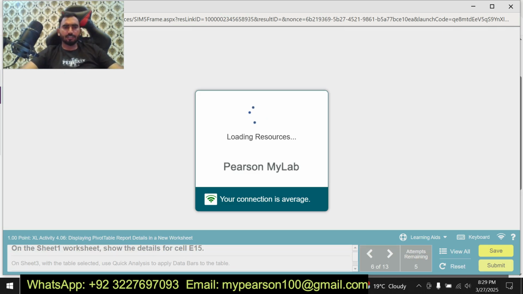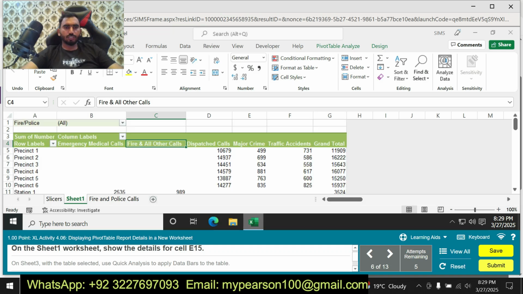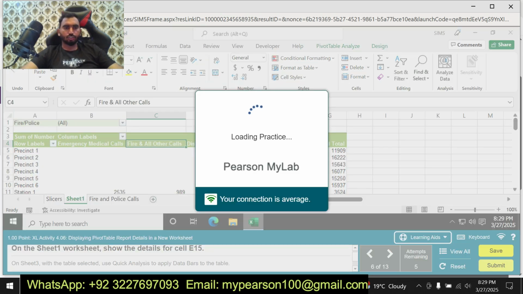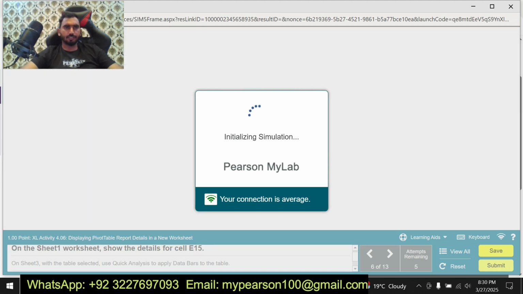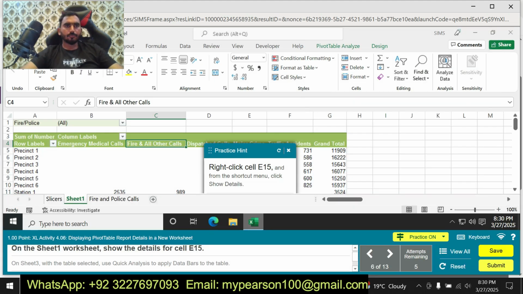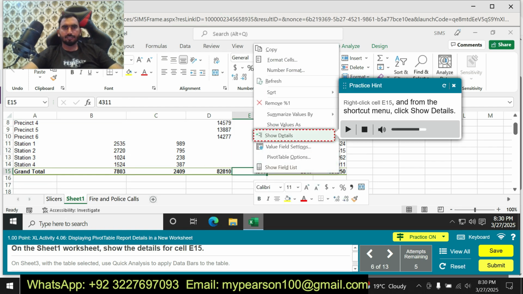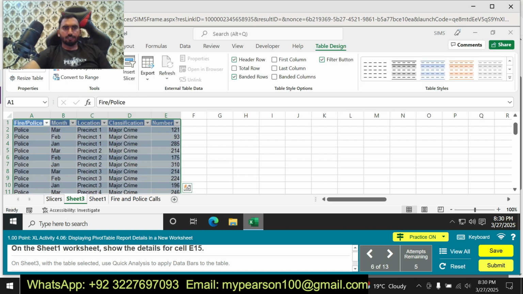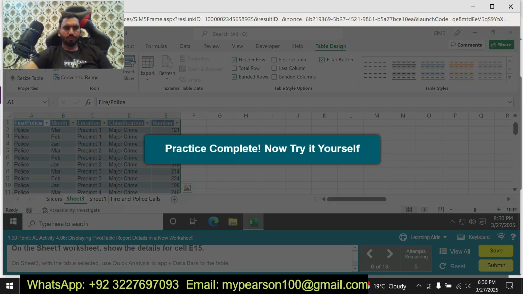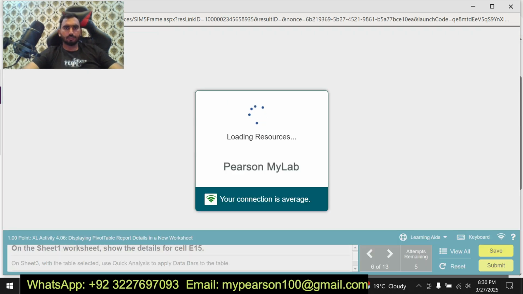Next, question number 7. On the Sheet 1 worksheet, show the detail for E15. Right click cell E15 and from the shortcut menu, click show details. Here you can see it's a very easy question. You can see the show detail for the cell E15.